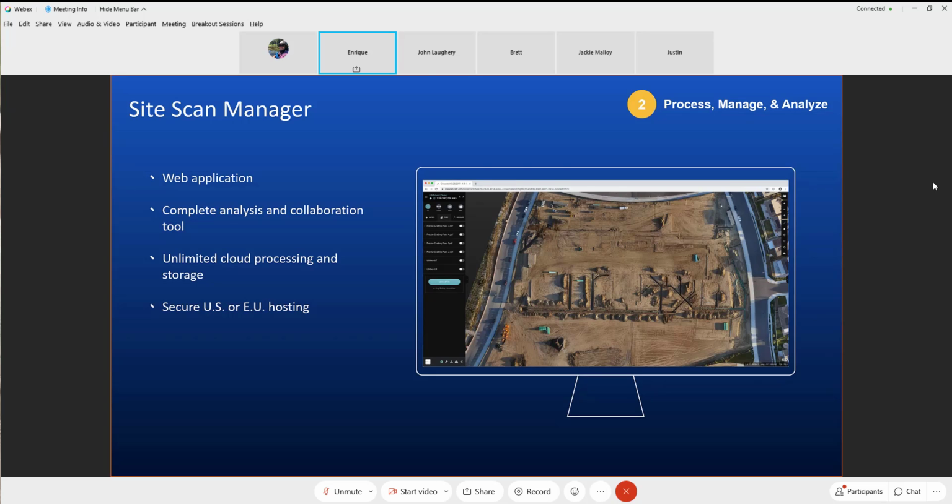Before I move on, though, does anybody have any questions on the flight planning aspects of SiteScan? Data collection, whether or not it can be used in a specific scenario? Good deal. Okay, let's move on.